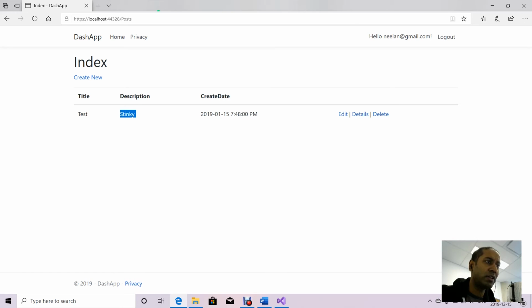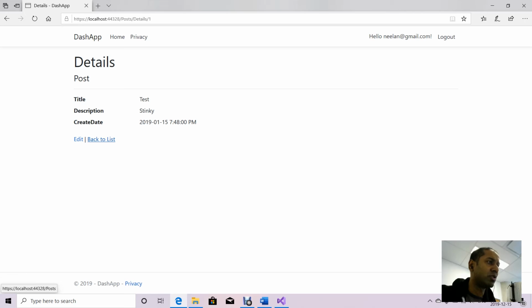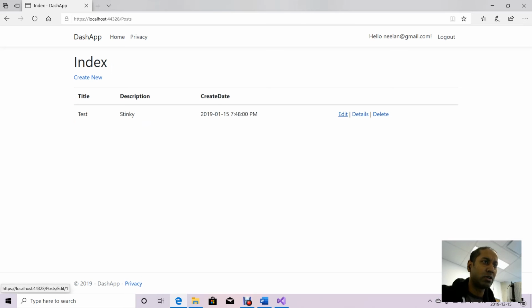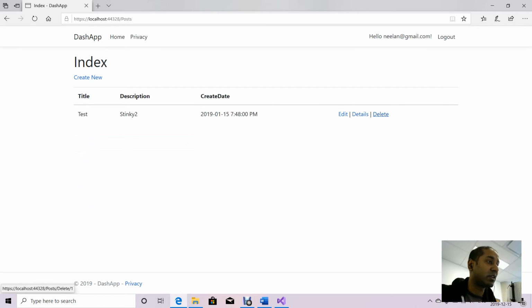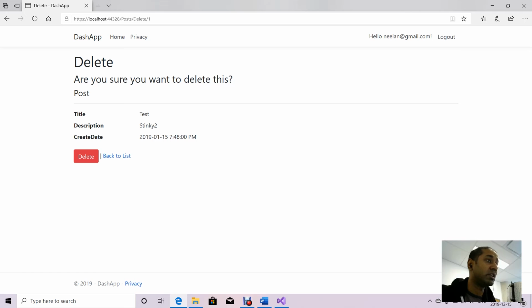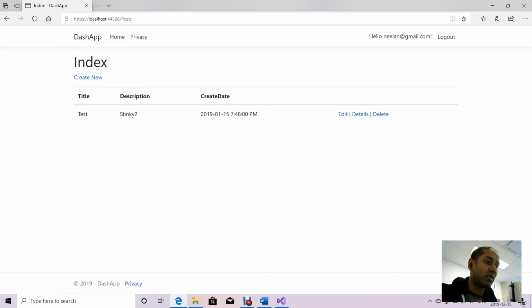So now if you see, our post has been created, and we have a test, stinky, and the create date all entered for us and easily available. If we were to click the details, we'd see that row is shown in a nice convenient way. So let's go back to the list. If we click on edit, we have the ability to edit each of the fields and then save them. And if we click on delete, it'll take us to a delete confirmation screen, and we could choose to really delete it or go back to the list. Let's not delete it yet.